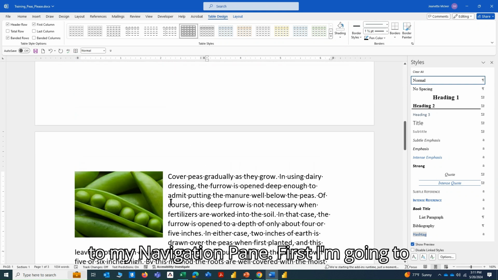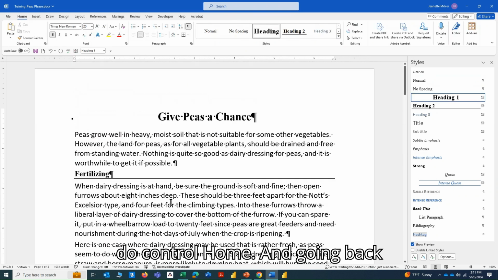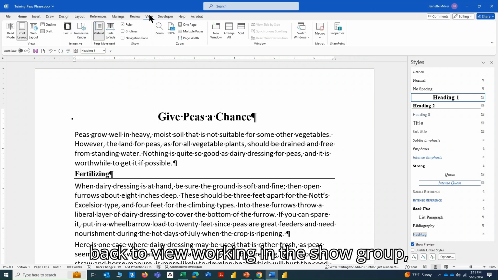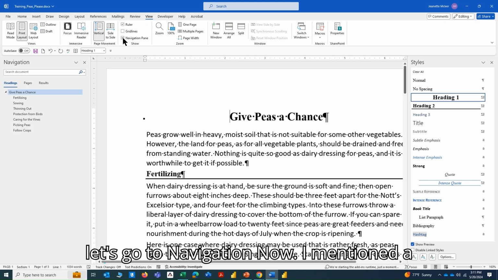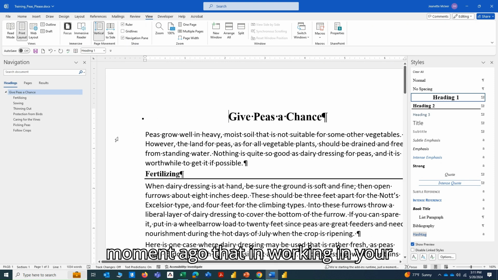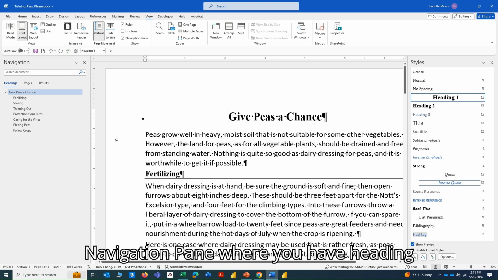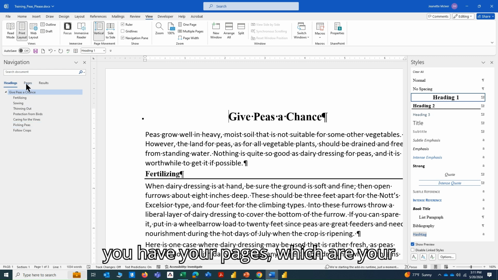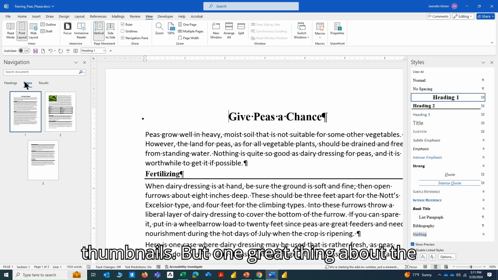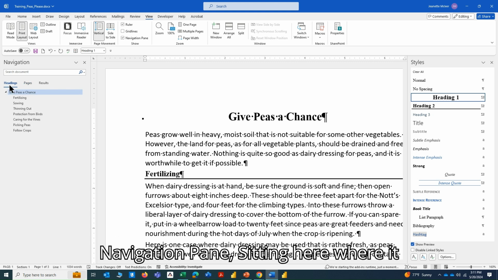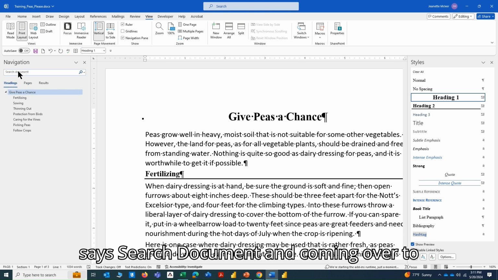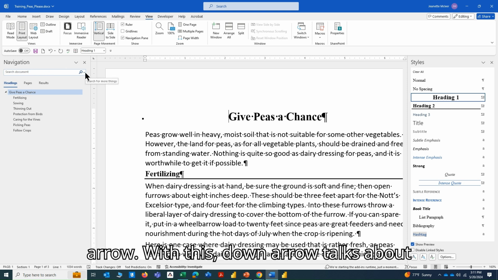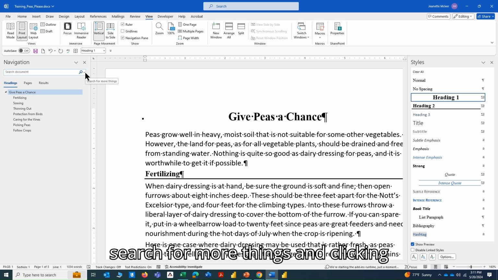But now I want to go back to my navigation pane. First, I'm going to do Control Home. And going back and getting my navigation pane, let's go back to View, working in the Show group. Let's go to Navigation. Now, I mentioned a moment ago that in working in your navigation pane, when you have heading styles applied, we can easily move through our document. I also said that you have your pages, which are your thumbnails. But one great thing about the navigation pane, sitting here where it says Search Document, and coming over to your right, you're going to have a down arrow. With this down arrow, it talks about search for more things.